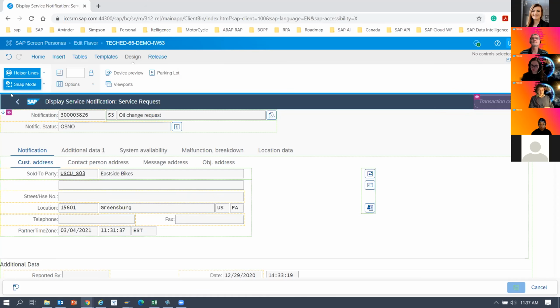So our focus right now is on the tabs of the IW53 screen itself, and you see there are many tabs: notification, additional data, system availability, etc. At the end, we will need only 3 of them. So you select additional data 1 and system availability tabs, and the same, just hold down the control key to select 2 of them, and right-click and choose hide.